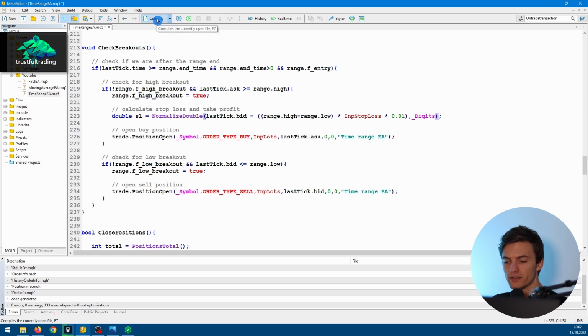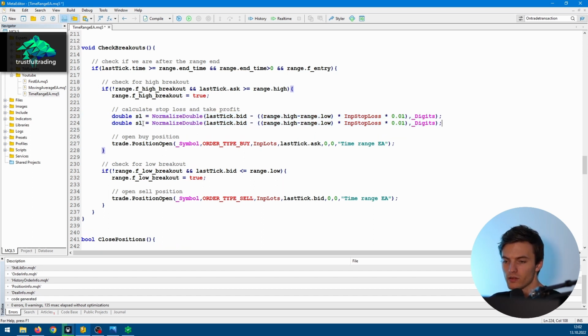Okay, now let's compile and see if we got any errors. Perfect. Now we do the same for the take profit, of course. So here we change the variable to take profit, normalize, and this time, of course, we add our take profit to the current price. So this is our take profit input. Okay, so this should be it for the stop loss and take profit calculation for a buy position.